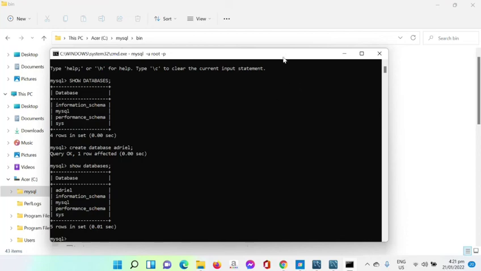So yeah, we've already downloaded and installed the MySQL for Windows 11 successfully.